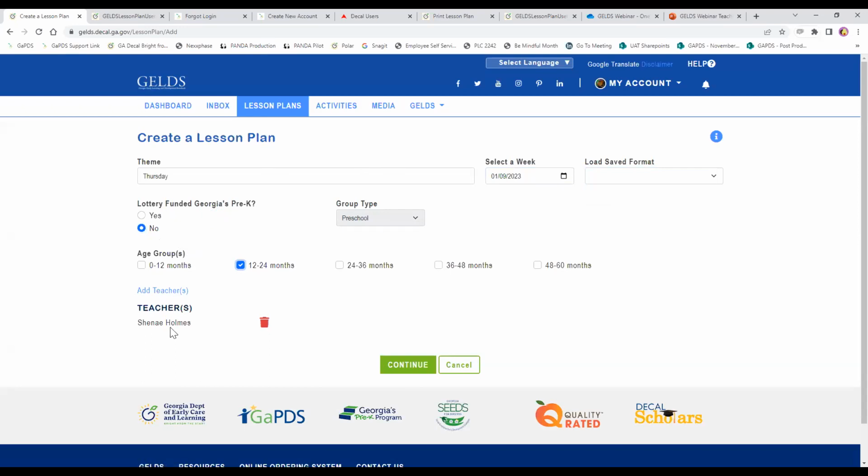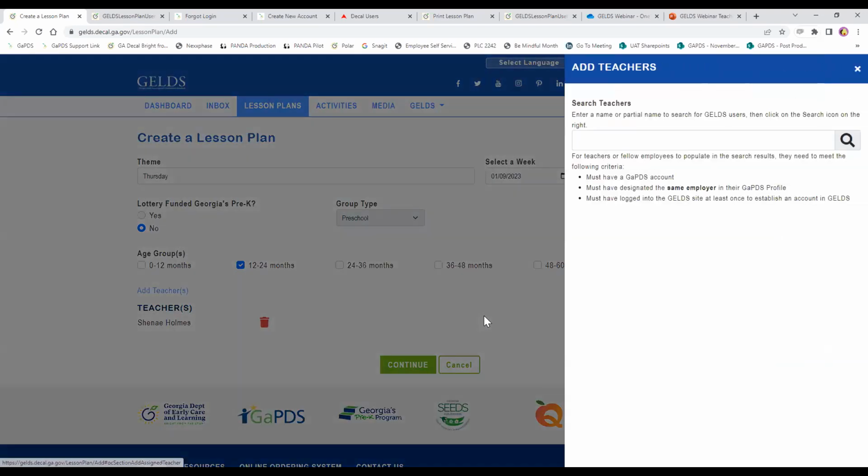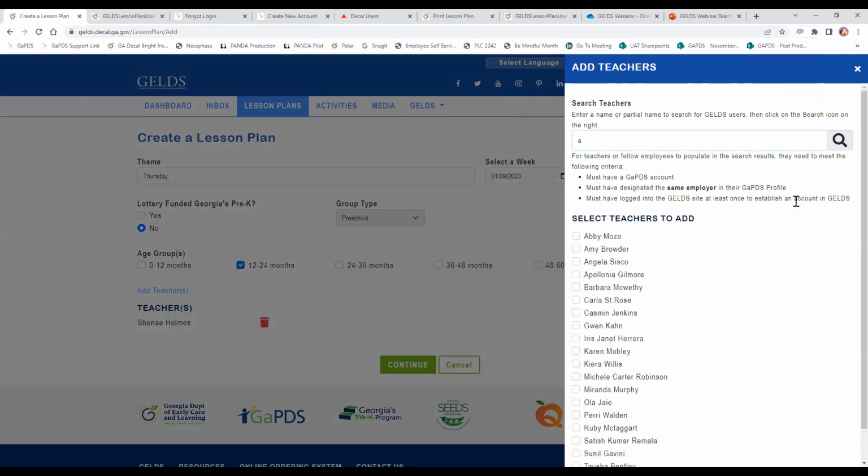And it automatically has me because I'm creating the lesson plan. But if I wanted to add a teacher, it has a little blurb that the teacher must have a PDS account and must have a designated employer that's the same as the one I'm creating. And that teacher has to have logged into the GELDS site at least once in order for you to search. So I'm just going to put in A and see who shows.